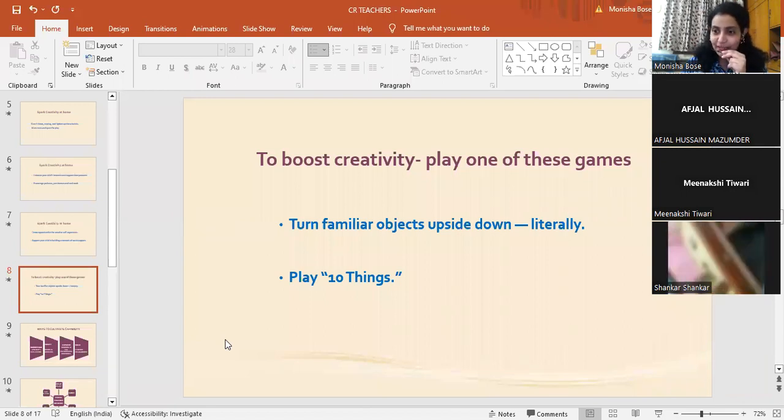Is it something that we have seen before? Is it something really new? Is it something innovative? Is it something that we can also explore? So turning the object simply upside down can help you. Maybe you can use it in your classrooms. Maybe when you decorate your classrooms now for this new academic session, you can use this trick.